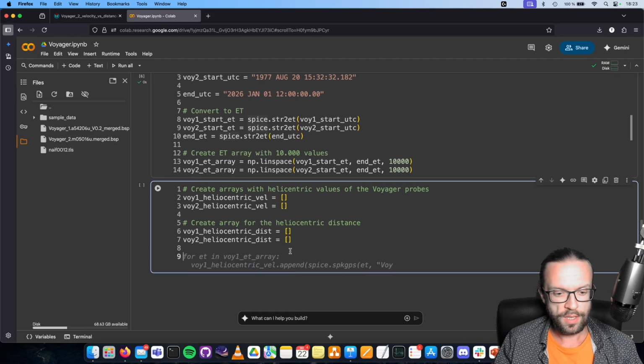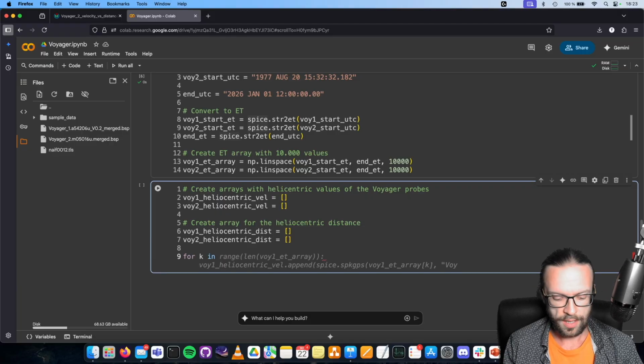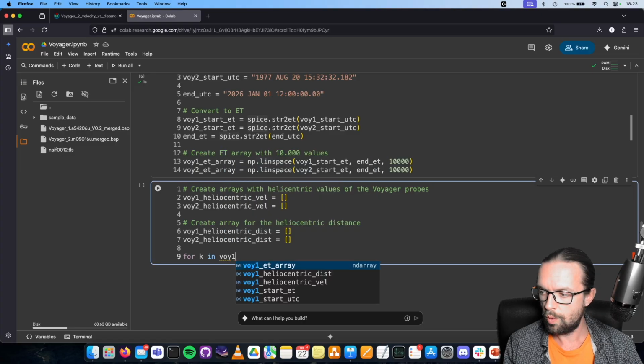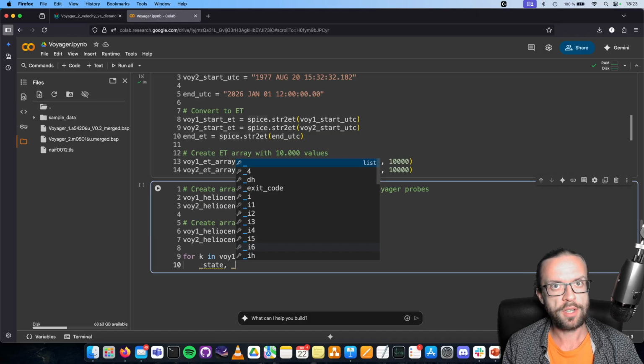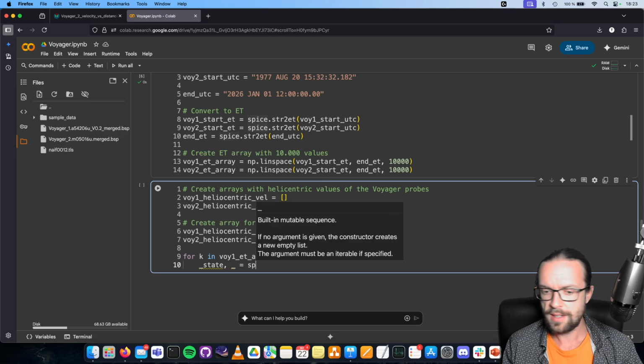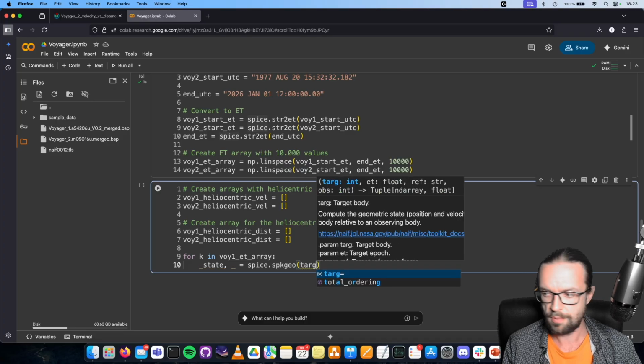And what we are going to do is, you see it already fills up, it's crazy. We want to go through the ephemeris time, so the Voyager 1 ET array, there we are. And for each one we want to compute the position and the velocity. Position and velocity are stored in something called a state vector. So the state vector is 6-dimensional with x, y, z, and the vx, vy, and vz values. And we have to call spice.spkgeo, which is a function that allows us to compute the state vector.